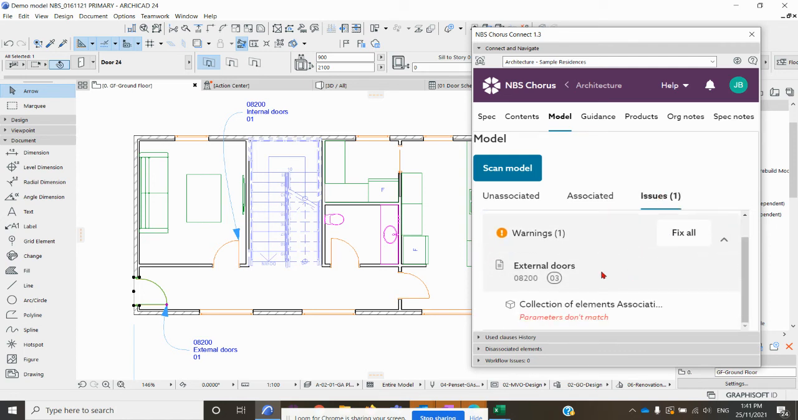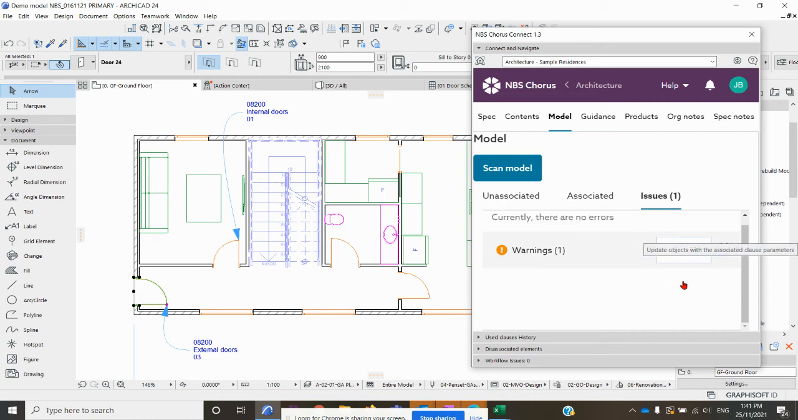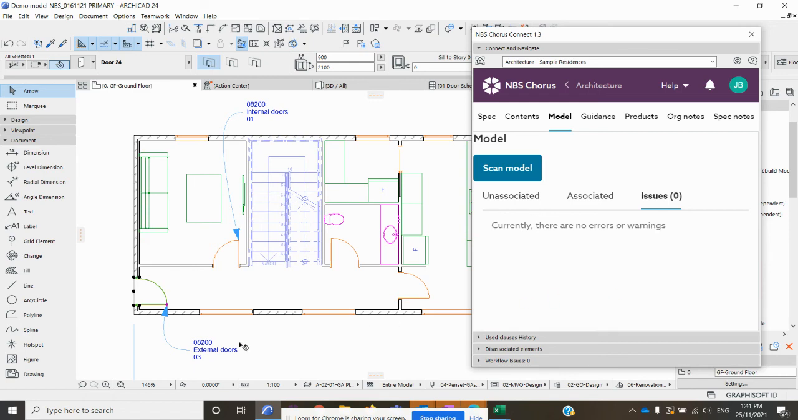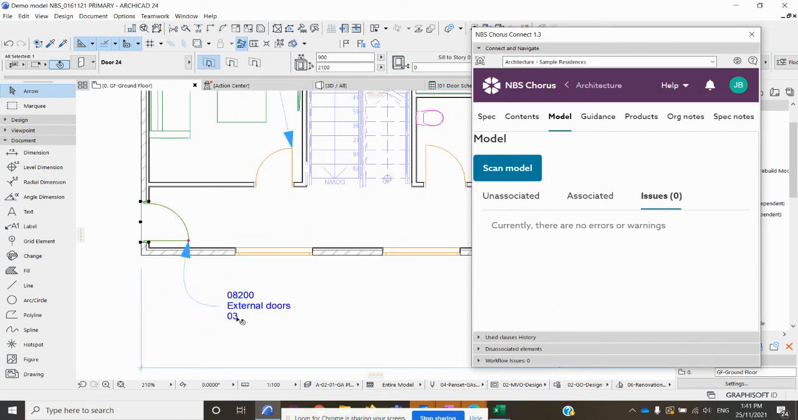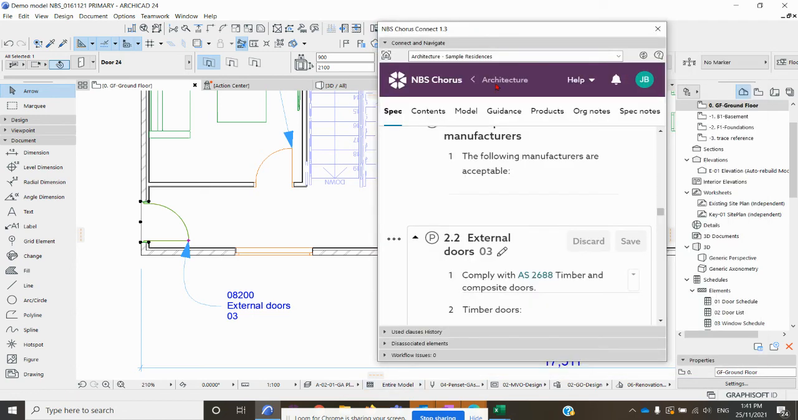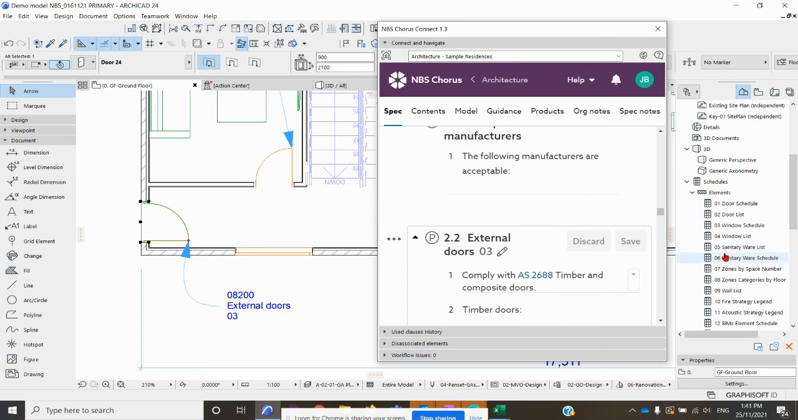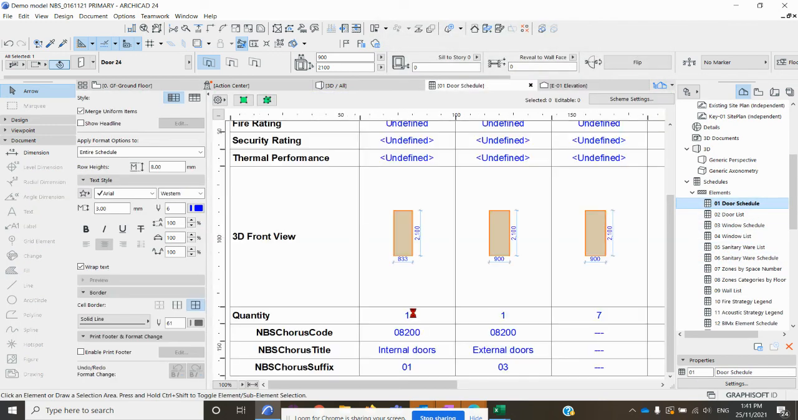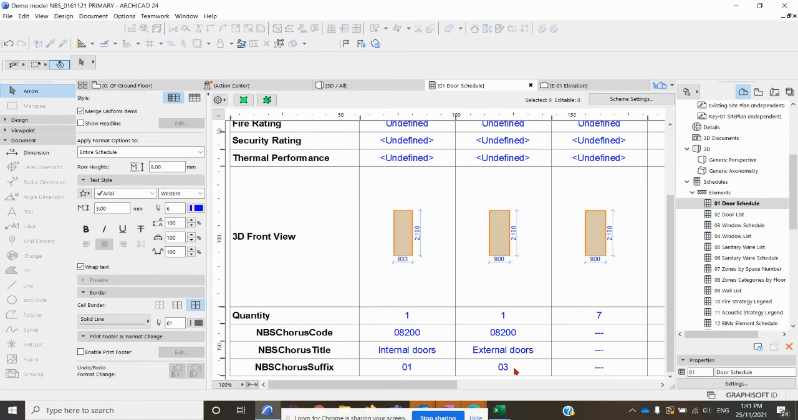So the issue is that I updated the information, I changed that 2 to a 3, and what we need to do is update that, so it pushes the information through from the specification through to the model, and you can see it's been corrected there from the front door, and it's gone from a 1 to a 3, and that can also be shown as evident from the door schedule. There it is there, external door, and then the type is 03.